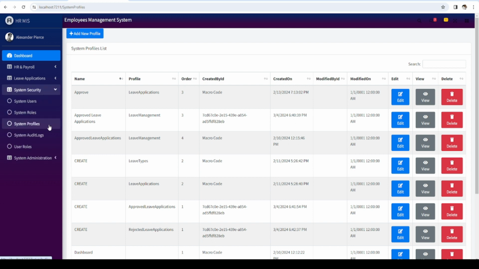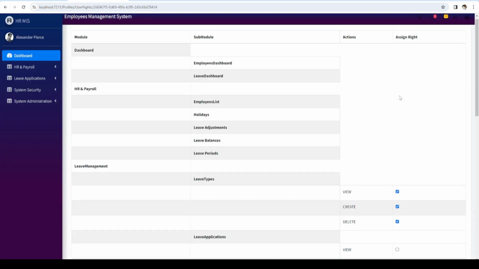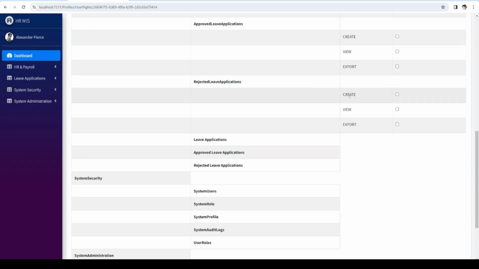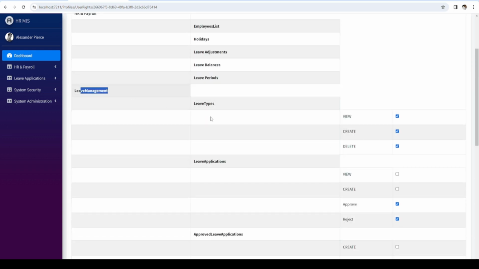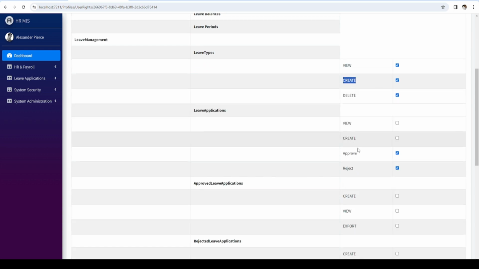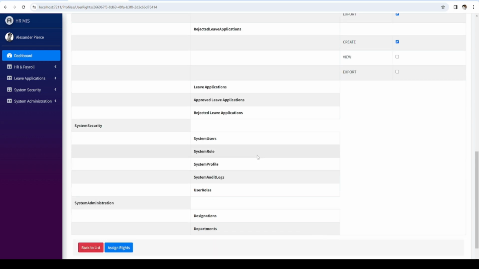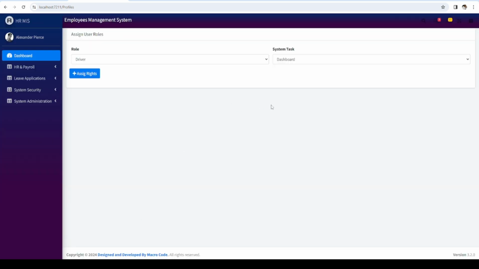So if you go to system roles, you can say assign rights. Then you'll be able to see within approved leave applications we have create, view, and export. Under rejected, we have create, view, and export. If someone wants to assign rights, they just come, and for each of the modules, they can search and assign the specific rights that they want. The same thing under system users. You should create the actions now, and if we click assign, these will be assigned.